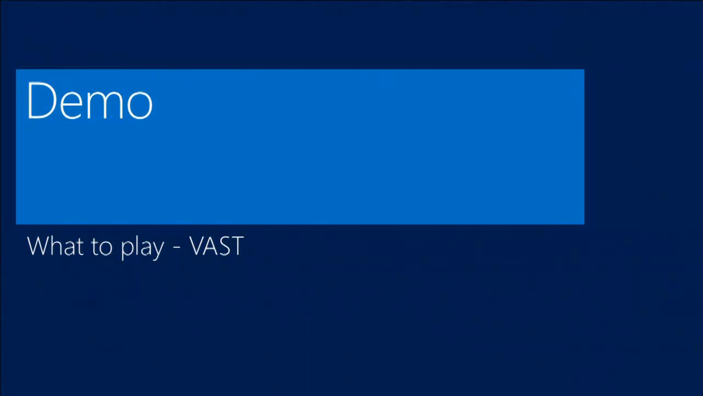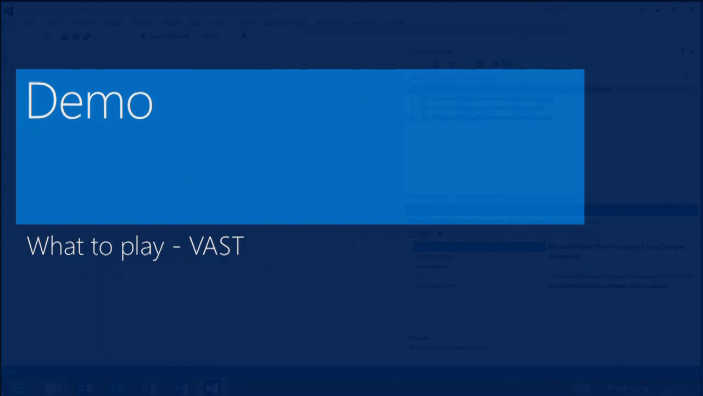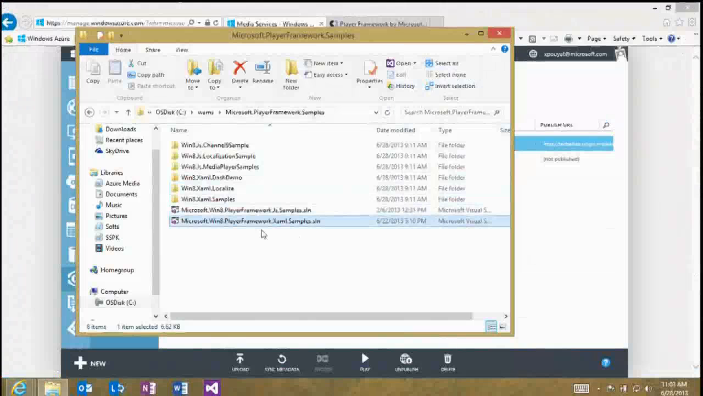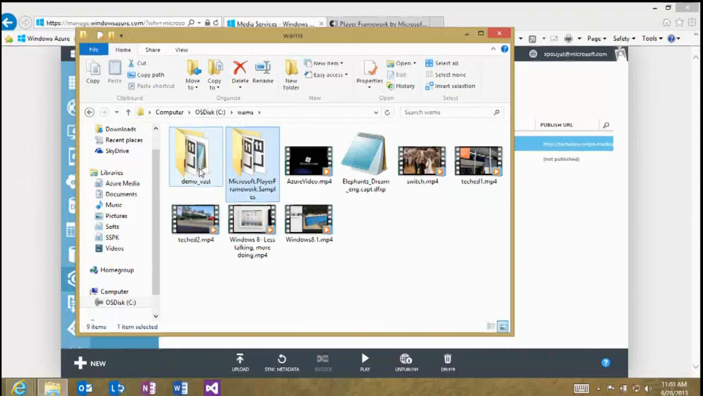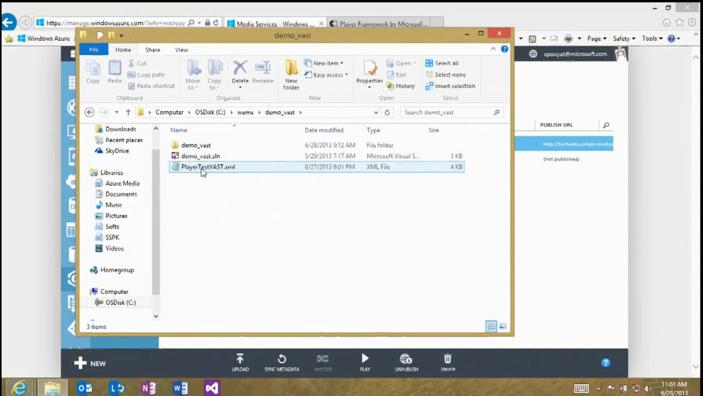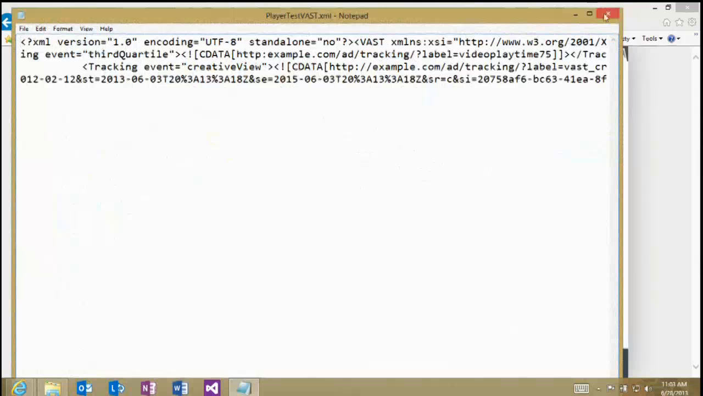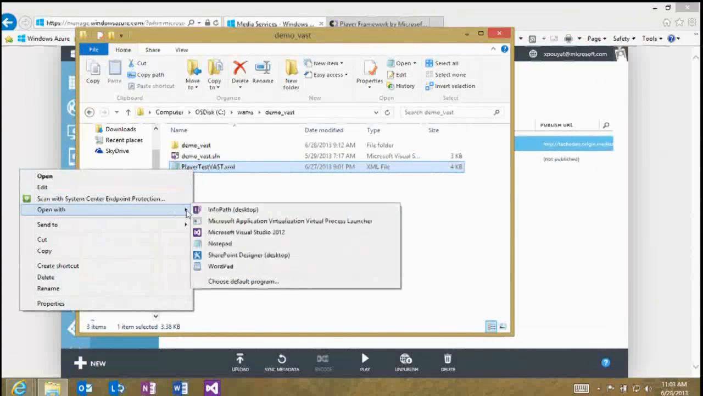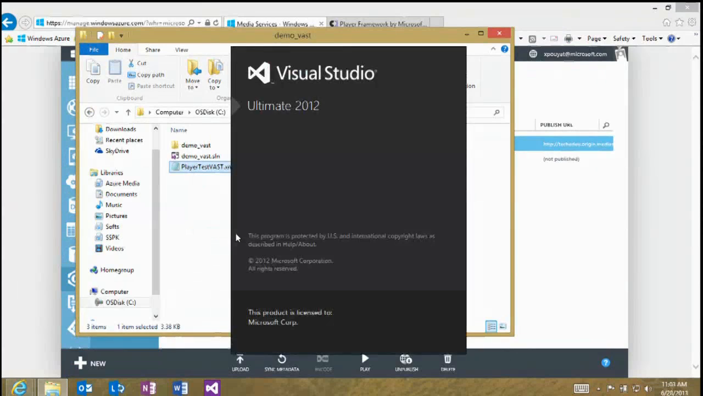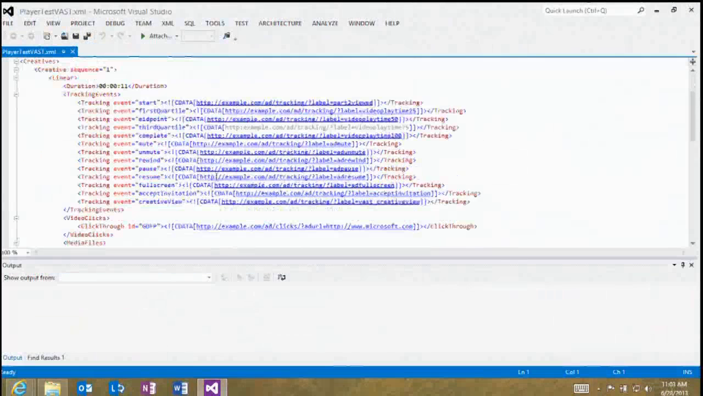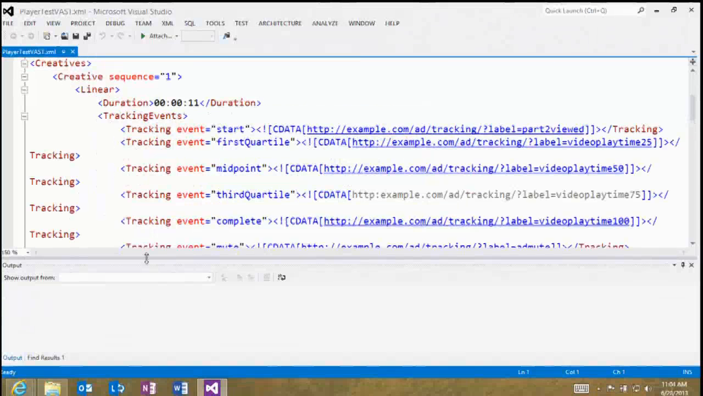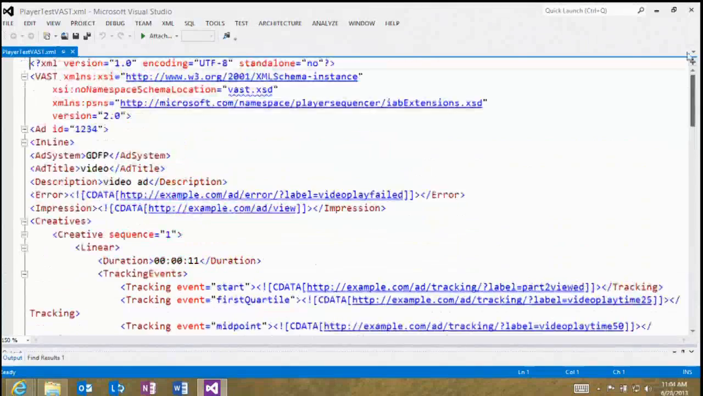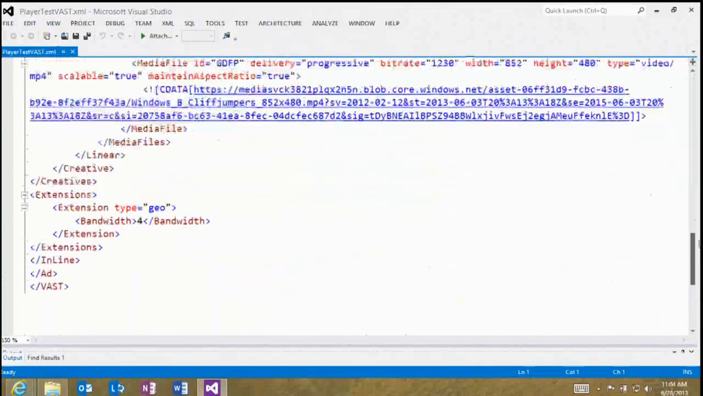Okay, so let's look at an example of a VAST player. I have a demo here. This is my XML file. I'm going to open it with Visual Studio. I put this file on Azure. Basically, it defines my advertising scheme.